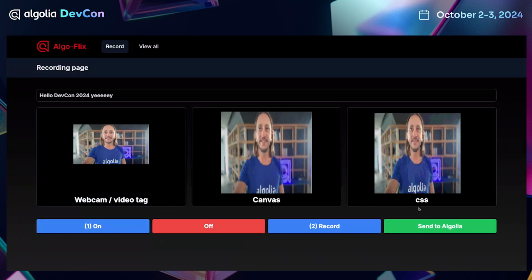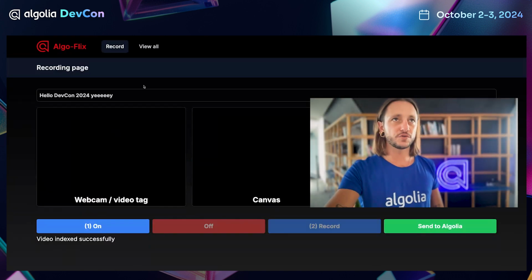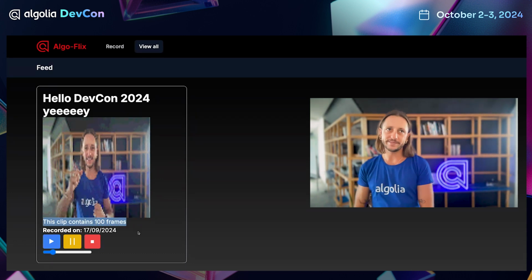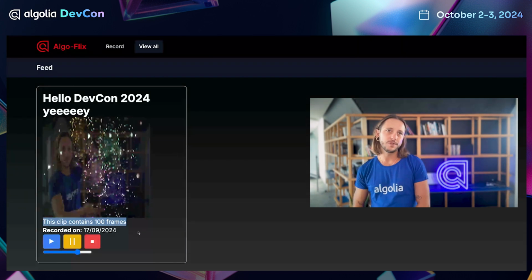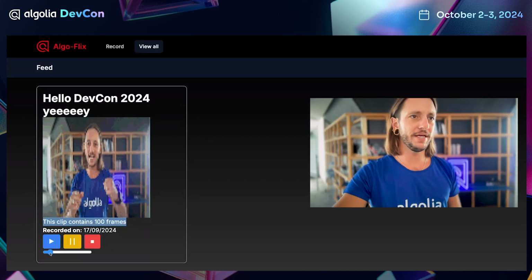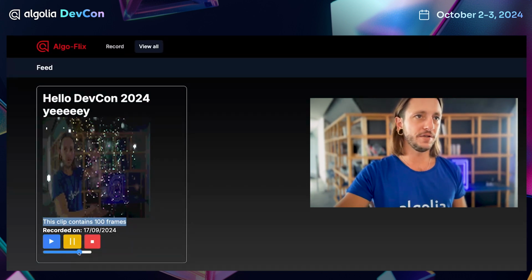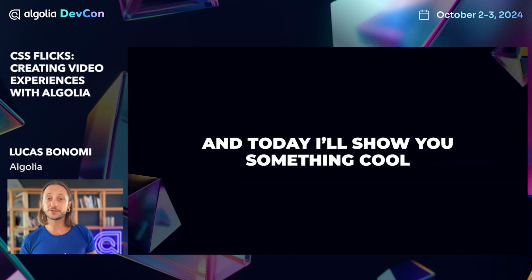Now that it's done, you click send to Algolia, it's sending, video indexed successfully, which means that the background script finished working. You click on view all, and now you have the video. It's a video clip containing 100 frames. You can play it. Here's my little happy dance, my thumbs up, and my attempt to capture the logo, which was questionable. You can pause it, you can traverse the hits, visit different hits, and play the video backwards with the range. You can stop it and play it again. So yeah, it's just a small clip. It was cool, wasn't it?